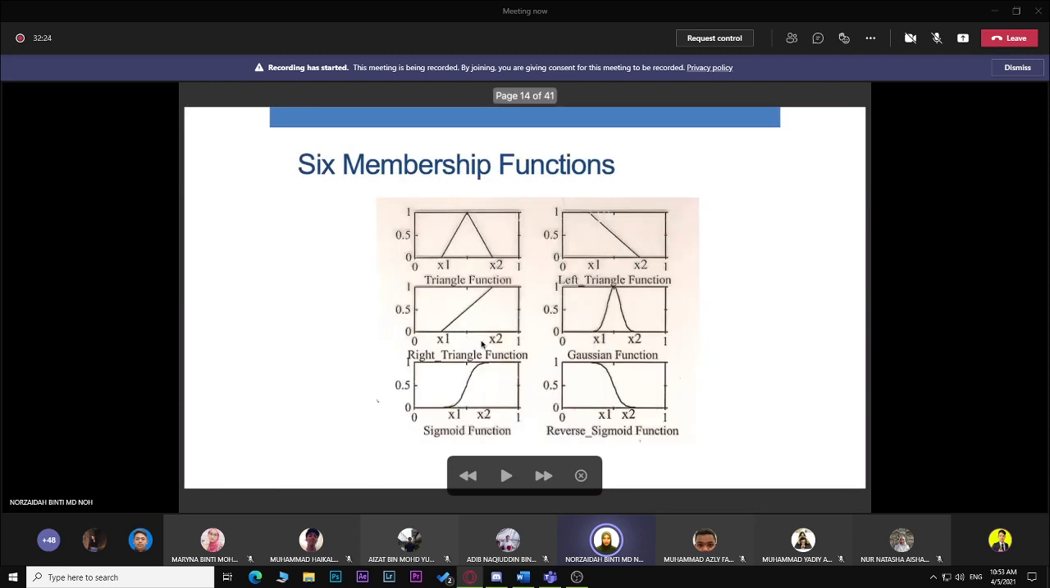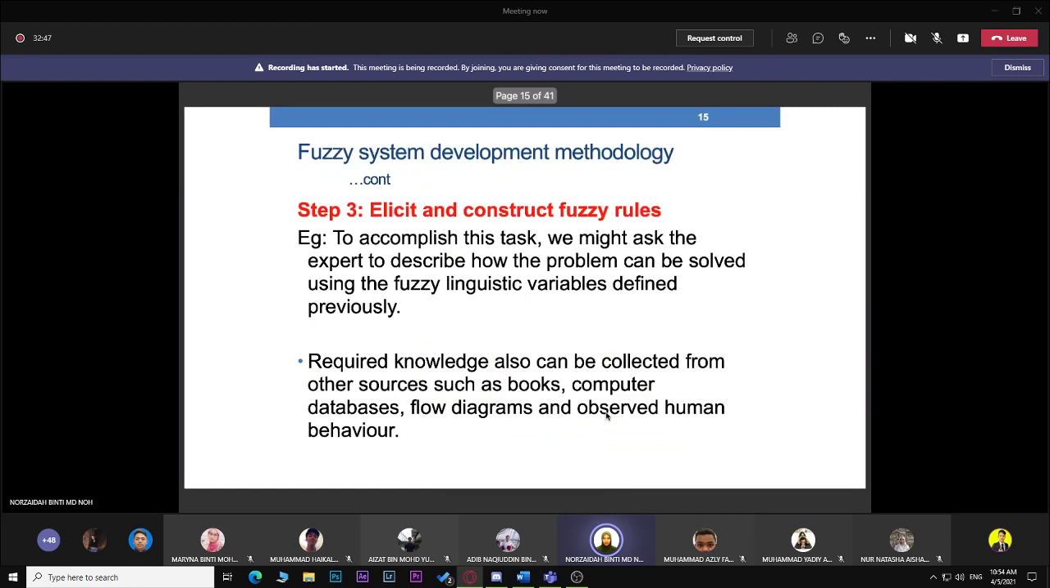Okay, so these are the shape of the functions if we use them. Okay, yang ini adalah right triangular, yang ini left, yang ini Gaussian. Okay, sigmoid tu S lah, tapi dia menggunakan exponential value. Okay, and then you have reverse sigmoid function. Okay, and then masuk ke step 3.